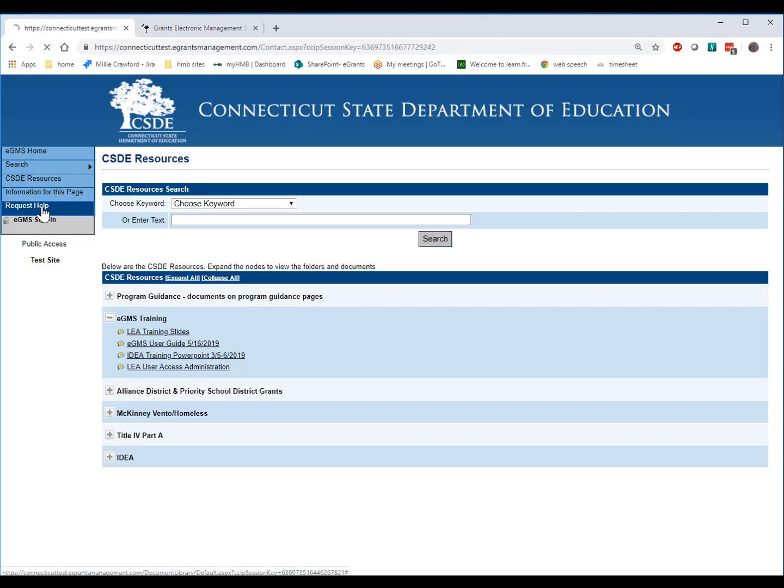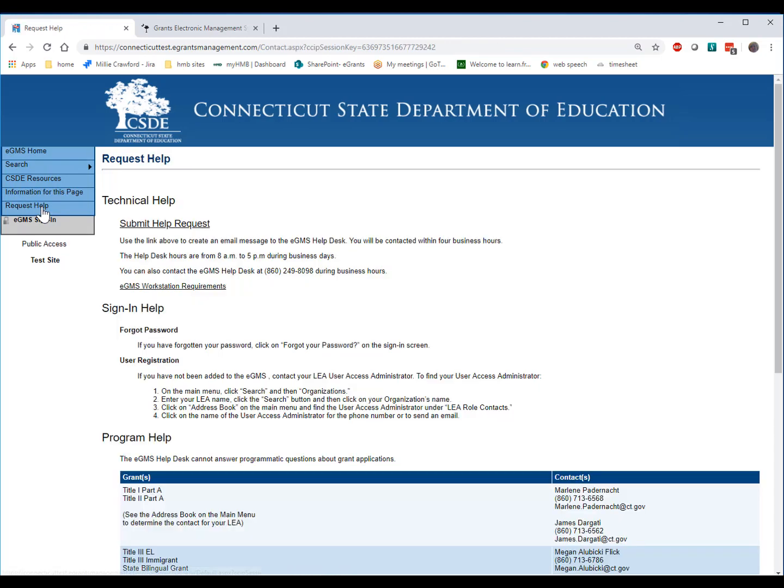The Request Help button is also available to you even if you're not logged in, from which you can submit a help request ticket, or you can call during business hours, which are 8 to 5 Eastern Standard Time.